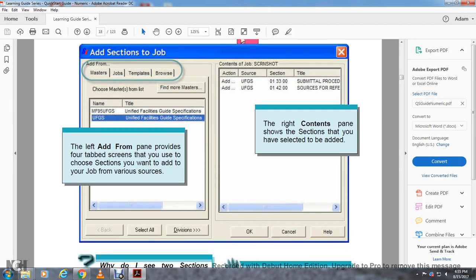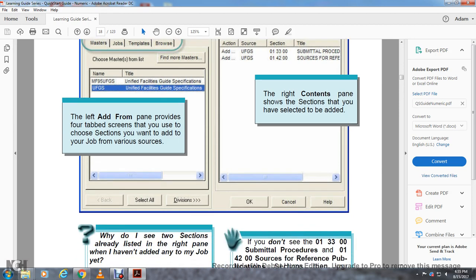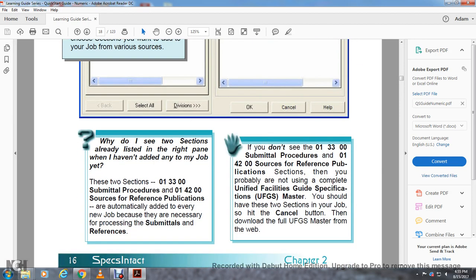You can select, push over to divisions, back, select all, OK, and help.